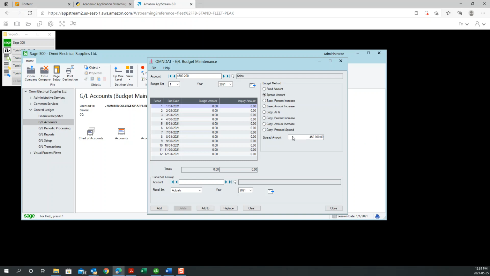So what I want the system to do is spread this amount on a monthly basis. So instead of me putting one amount per period, I'll say, this is my budget, and I want this to be divided among all these months. I click add to. What this did is take this amount divided by 12, and that goes in the monthly periods. Now once you're happy with that, you click add. Okay, that's how you set up the budget for the revenue account.